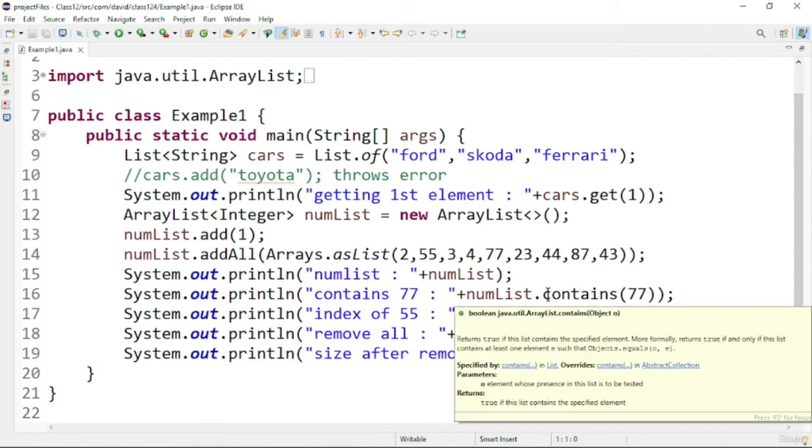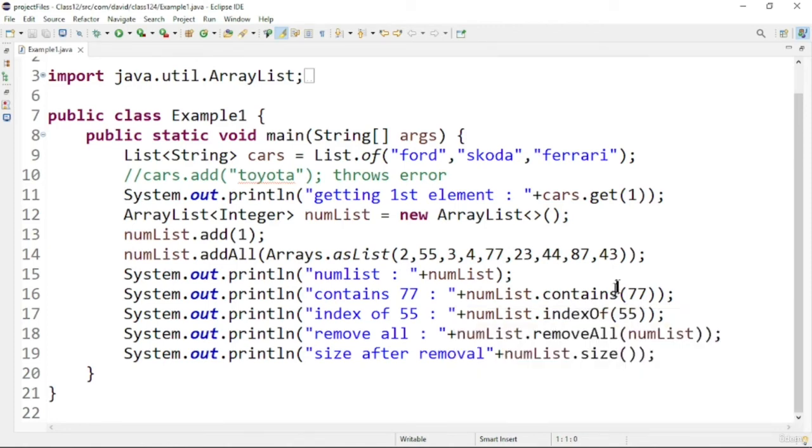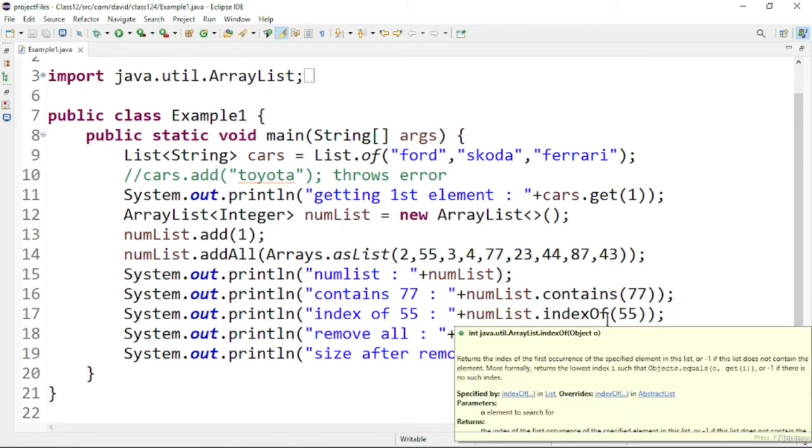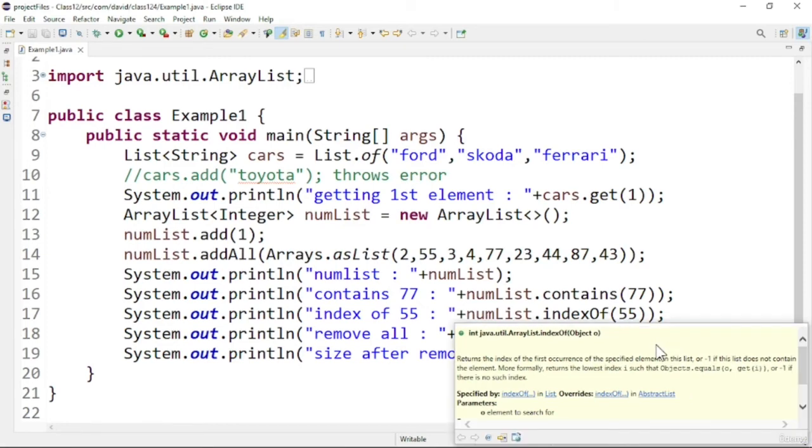Next, printing the particular value. And after that, I am using the different methods: contains, remove, size, indexOf. All the methods I am checking out one by one, each value. So let us see the output of this program.